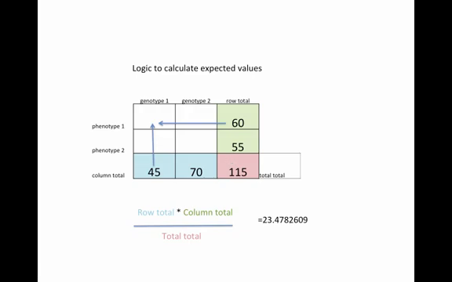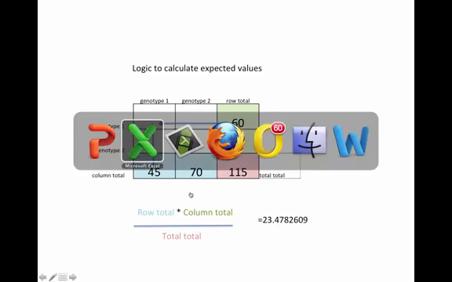So what I can do is take the row total, which here is 45, multiply it by the column total, here 60, and then divide that product by the total total, 115. So I have the row total times the column total divided by the total total, and that equals this value here, 23.4782609. So I can get Excel to help me with that calculation.